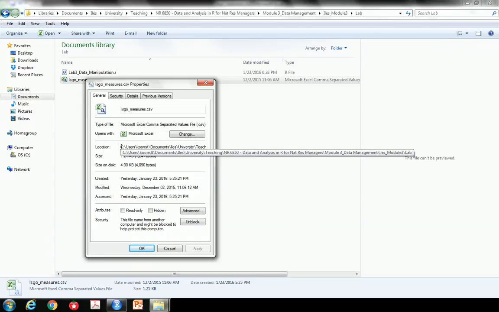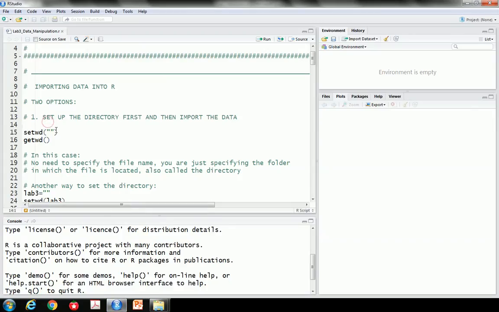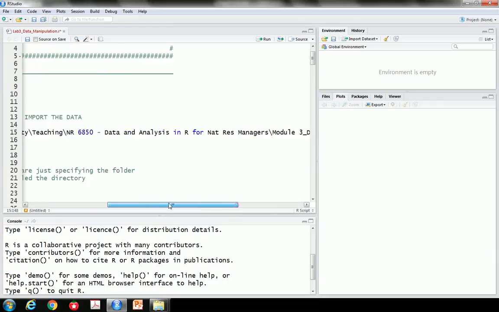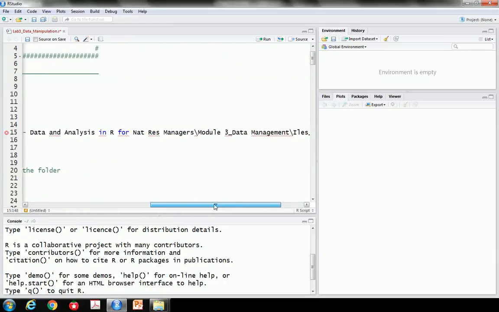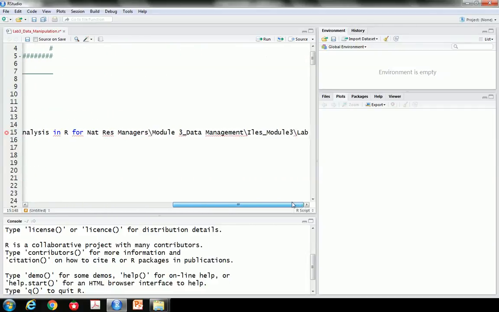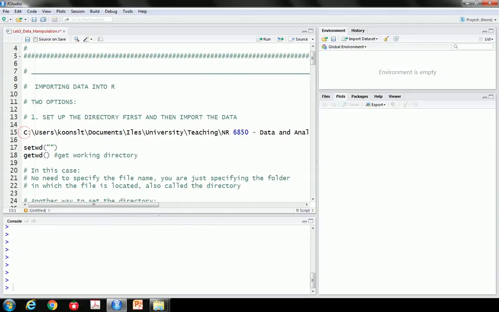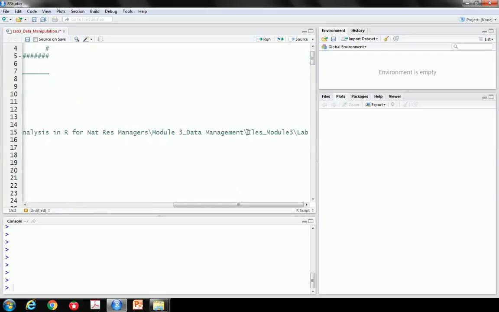So because I'm on a PC, I can just select all of that. And I'm going to hold down Control and press C to copy it. And then if I bring it into R here, I can paste it, and I can see that this is a massive path length here. So, C, users, coons, LT, documents, and this is basically all the files that is nested within on my computer. Okay, I'm going to comment this out right now, just for the time being. But again, this is where my file is located. It's within this Module 3 lab folder on my computer.